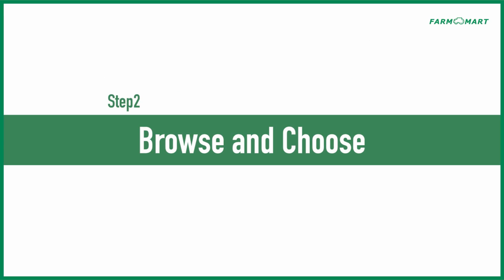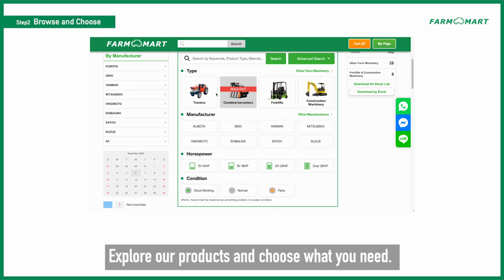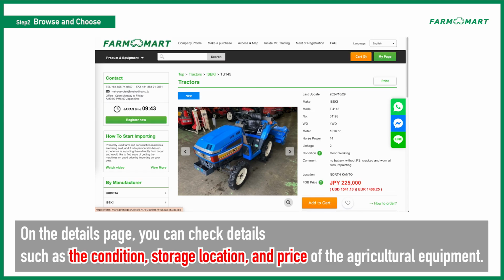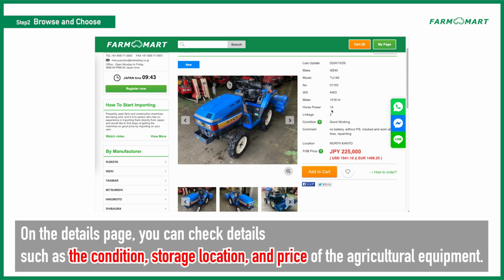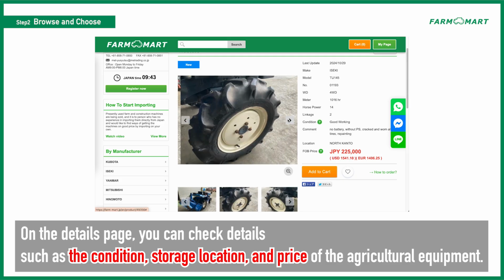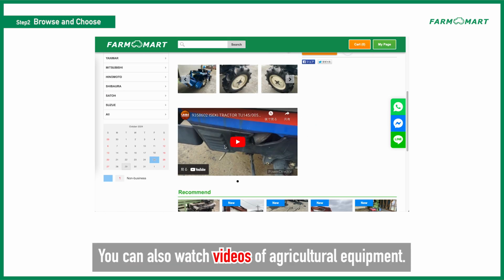Step 2. Browse and choose. Explore our products and choose what you need. On the Details page, you can check details such as the condition, storage location, and price of the agricultural equipment. You can also watch videos of agricultural equipment.